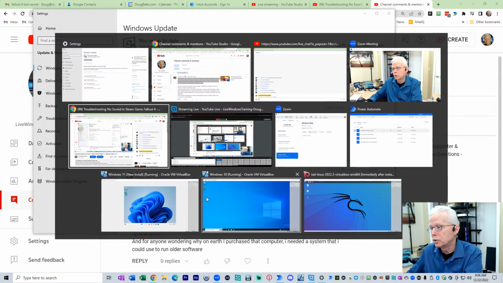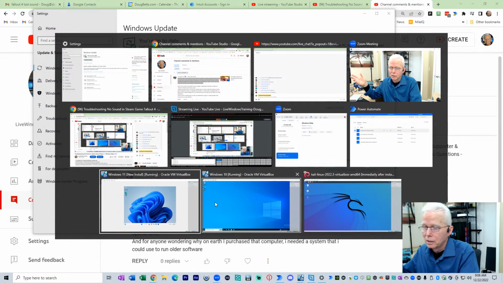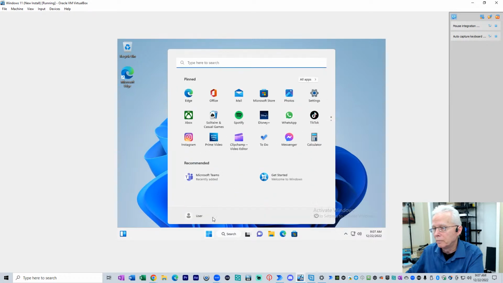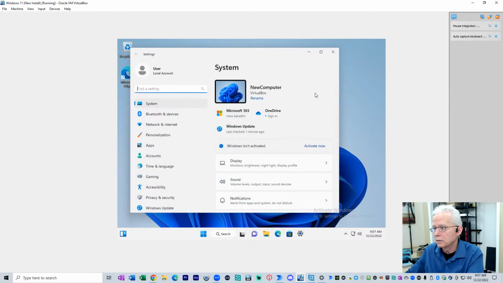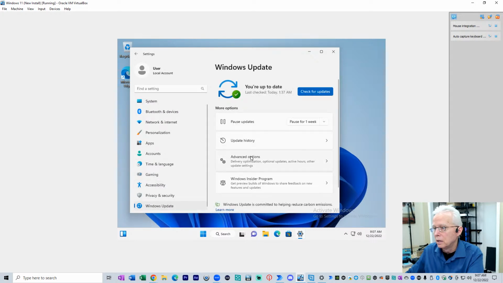Now, I can even show in Windows 11 how to go about that, because notice down here on these last 3 items, I have all 3 of those virtual computers up and running right now. They've been up and running for a few days now. So if I come over here to Windows 11, click on the Windows button, and then click on Settings, and then at the bottom of the left-hand side, click on Windows Update, and then here's pause updates for 1 week or up to 5 weeks.